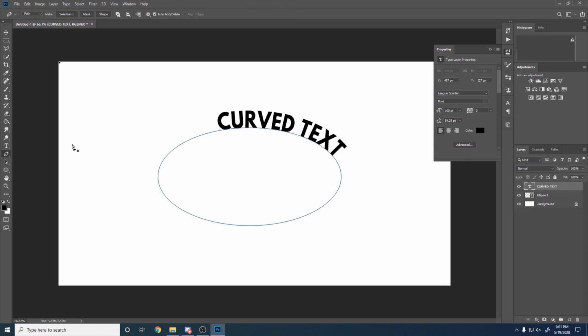Next, let's click on the pen tool, and by holding Ctrl, this will let us set the start and the end of our text. So let's click and hold and move the start, and the left arrow indicates the end, so let's hold Ctrl and set the end.